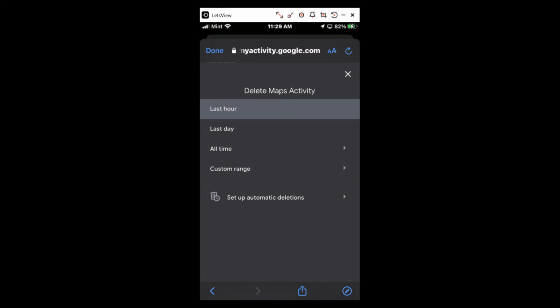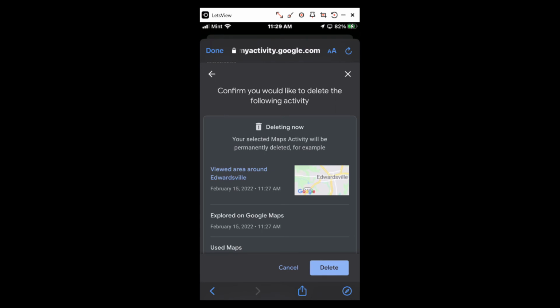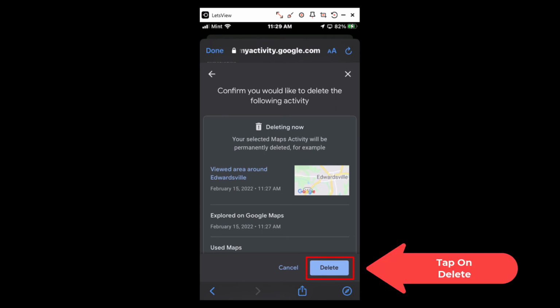Then it gives you some options. You can delete your activity from the last hour, the last day, all time. I'm going to select all time. You could also select custom range below that, but I'm going to select all time. And then you just tap on delete.